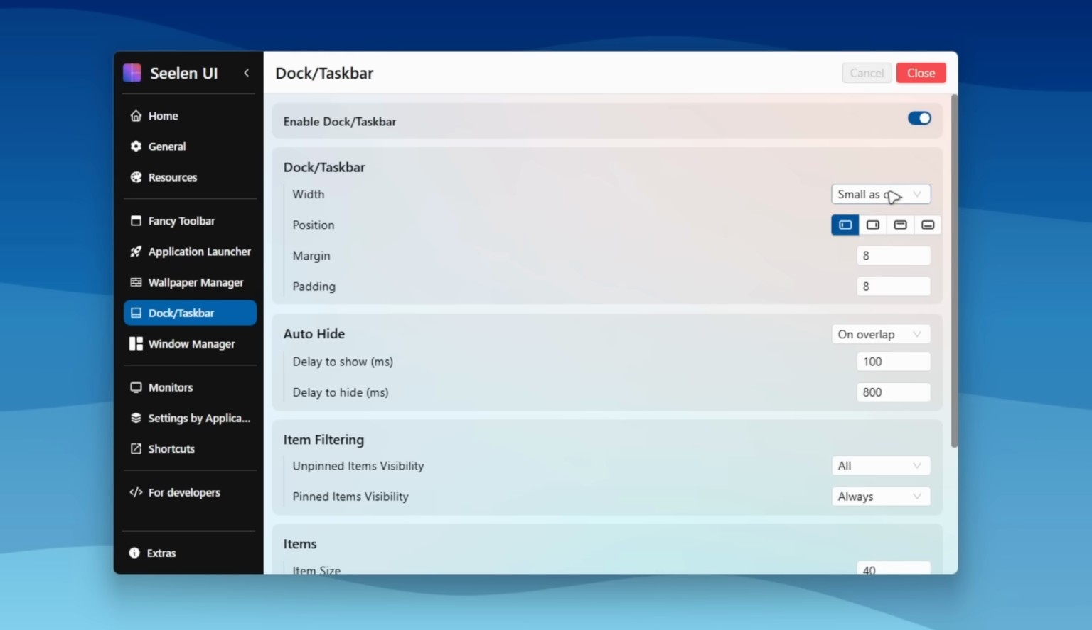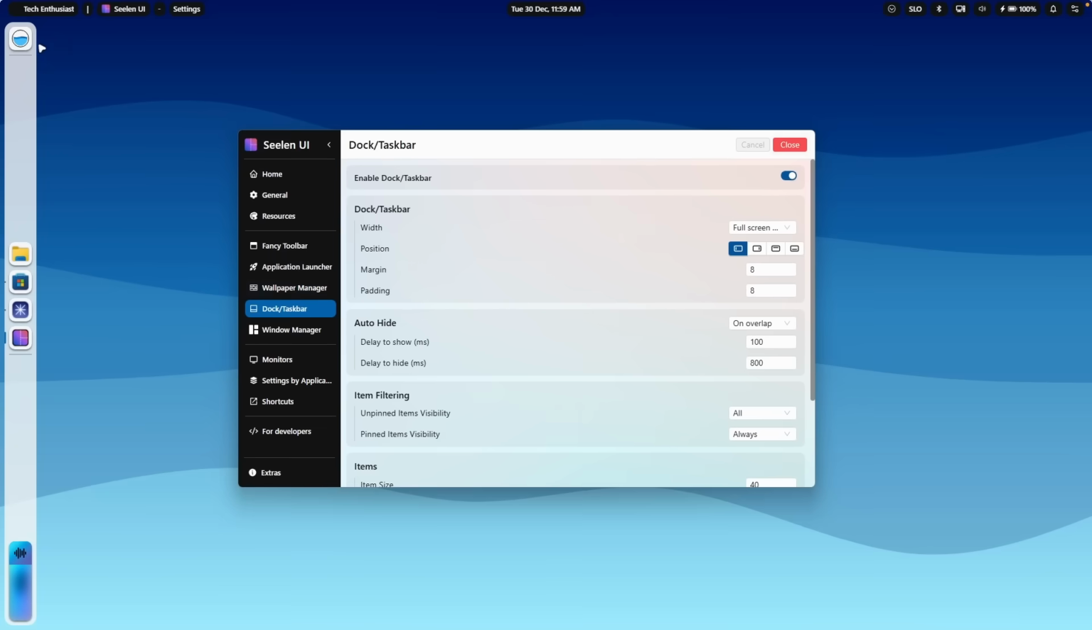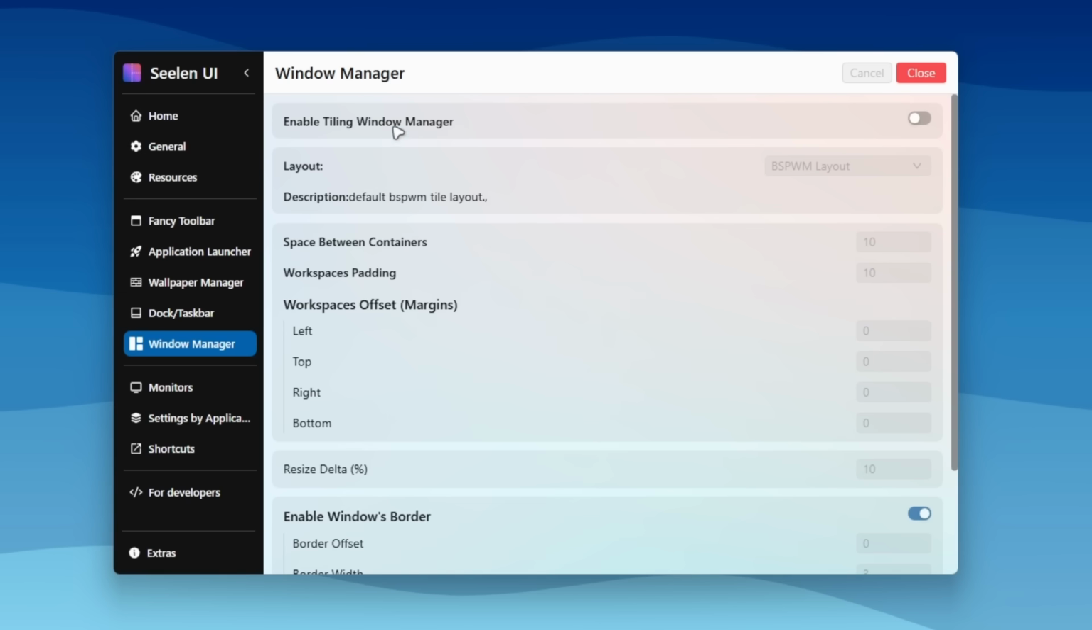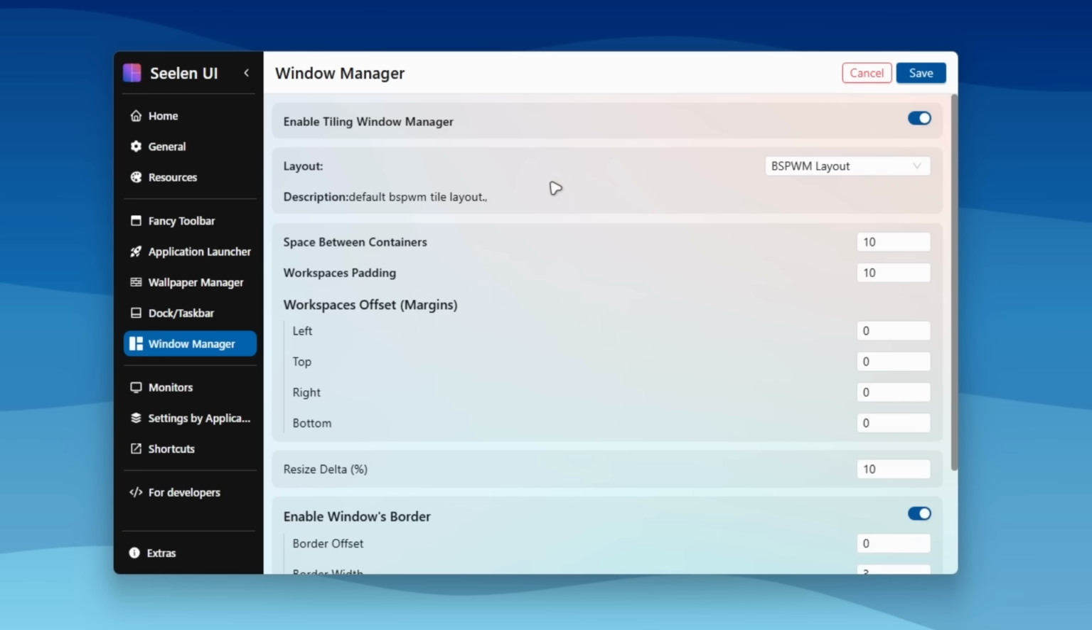So here you will find a ton of options, and you can also change the width. For example, if you put it to the full screen, it will make the taskbar the full screen of your monitor. And then here we can also enable the window manager, and this comes built in inside Seelen UI.